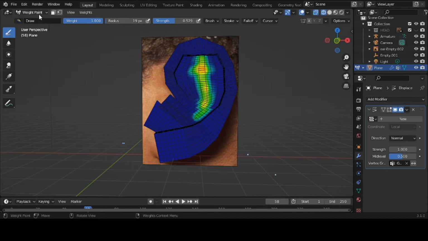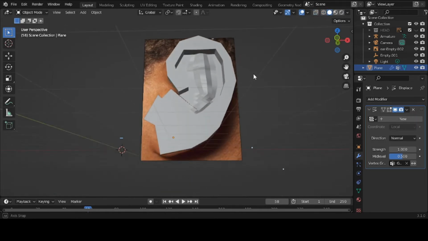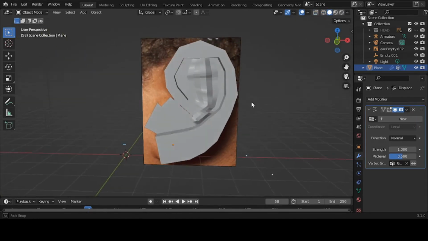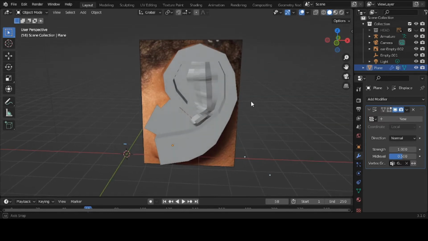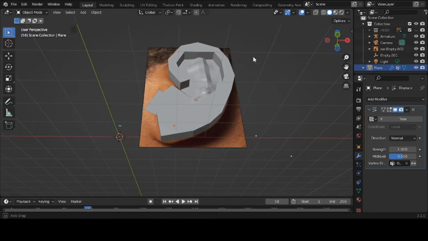Let's go to object mode. Let's put it back in that. And you see what's happening. It's slowly making that inside of my ear. Slowly. That's it. See, remember, if you give it more subdivisions, it'll be smoother. I didn't give it a lot of subdivisions. That's how you can start making that inside of that ear.